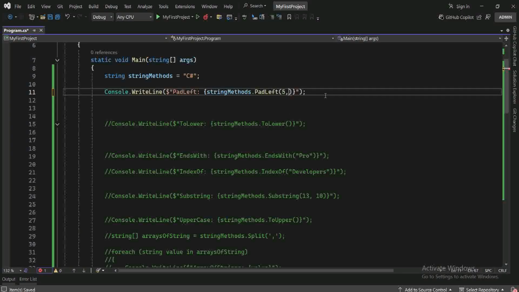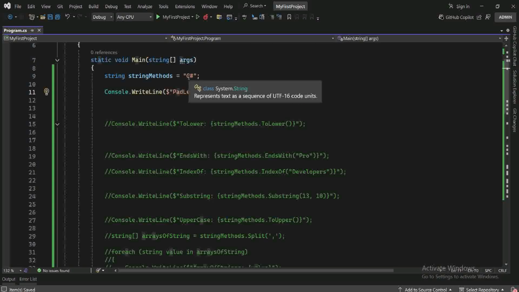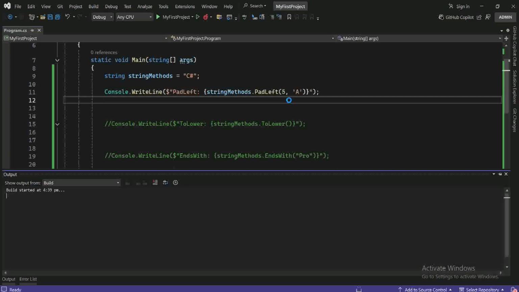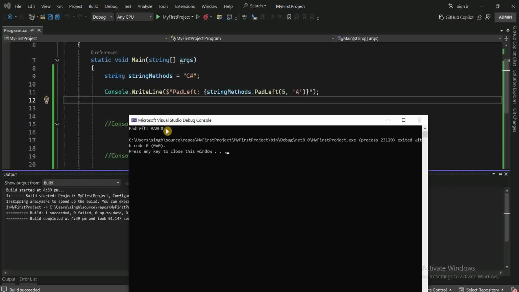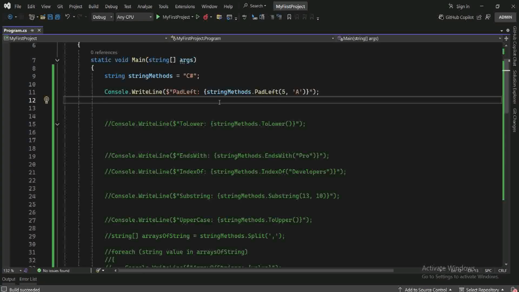If we want to add some space, or some character, anything we can add. Here we want to add A. Now it will add A before this C#, and it completes the total length of 5. Here we have the PadLeft, which means it adds 3 times A before the C#, because we are using PadLeft. On the left side it will start, so that is the starting position.